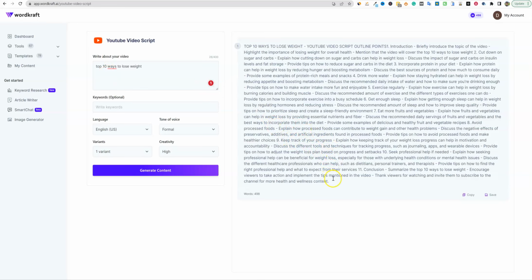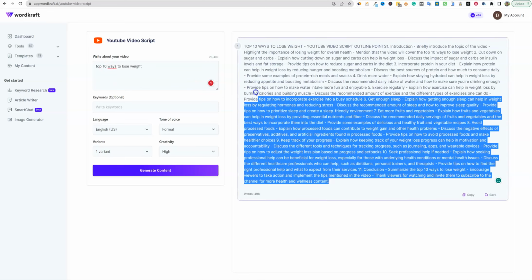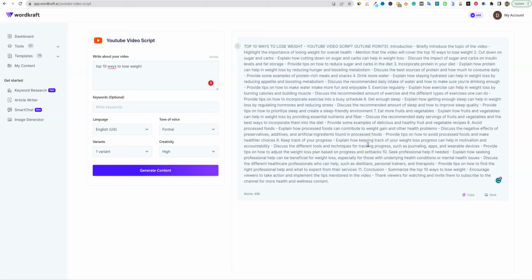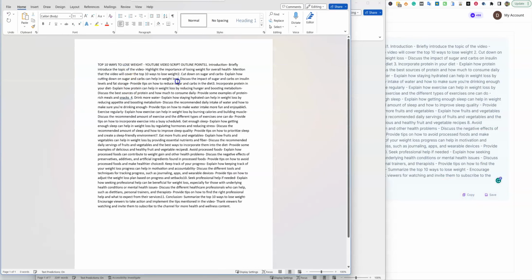But a couple things. I guess this is good that I did this because it's just showing you the way that the content is going to be spit out. It's not going to be formatted in a very nice way. So you're going to have to spend a lot of time going through here and actually fixing this. You're going to have to copy this, bring it into a document, and then go in here.